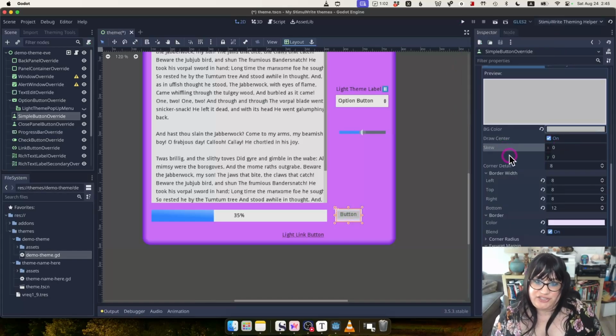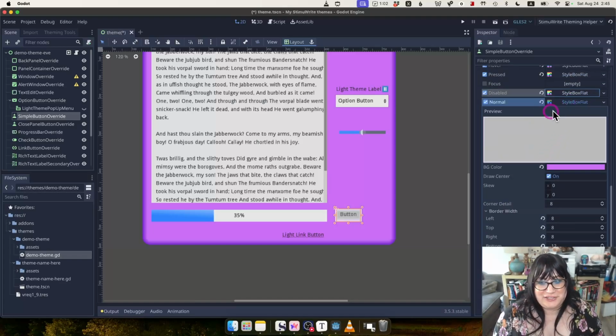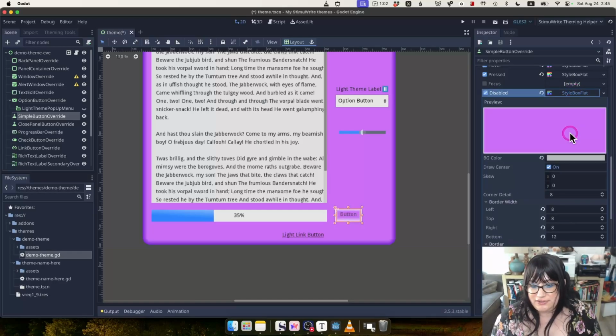But what did I do wrong? Well, I forgot to make it unique. So you can see the normal one is changed too. So I'm going to undo that. I don't know, Godot's undo is not great.